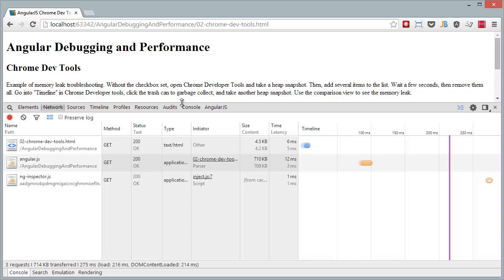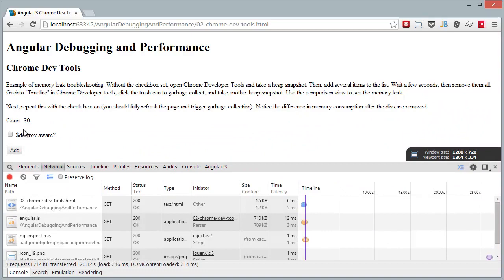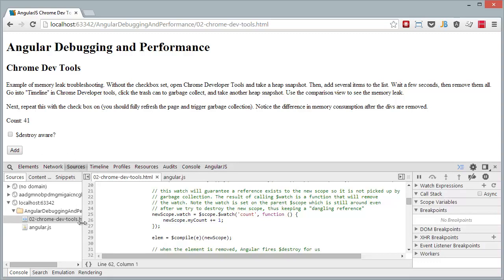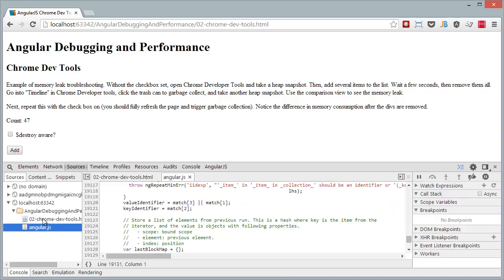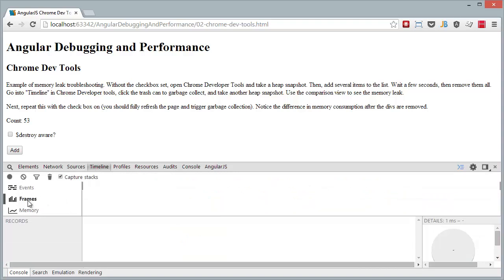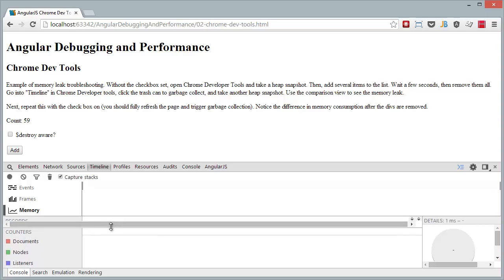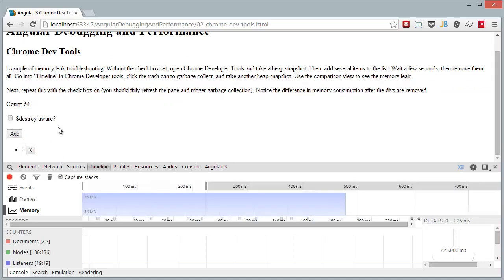So this is great for troubleshooting the size of components that you have on your page. Now on this page I've got this count that's ticking, and then it allows me to add dynamic elements, but I want to show you something here. So on the sources, we can see all the source code. In this case it's just the embedded source as well as the Angular source. And then in the timeline, this is where I can see events, frames, and memory. So I'm going to go to memory right now, and I'm going to start adding some items while I record on memory.